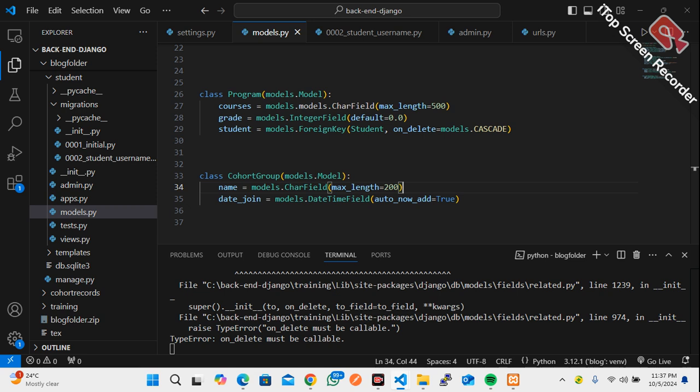Does a cohort relate to only one student? Did it relate to only one student? But a student can only be in one cohort. No, that is not how it goes. Are you getting me? So, sir, you are telling us now that many cohorts can belong to a student. A student can be in many cohorts.